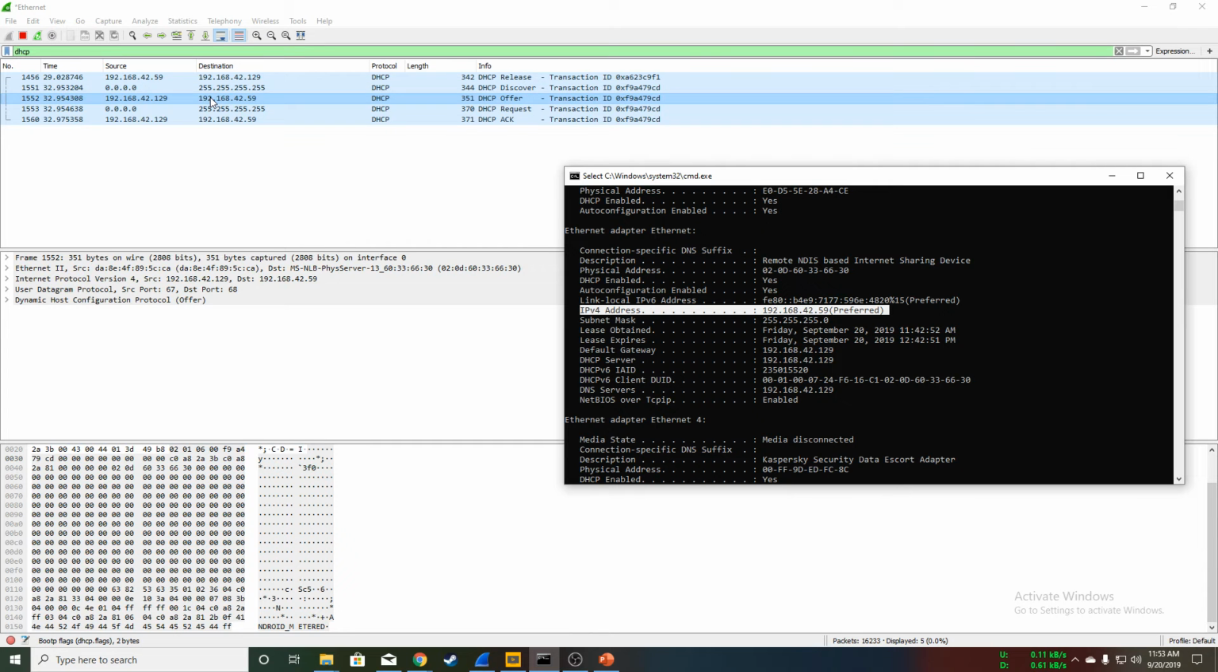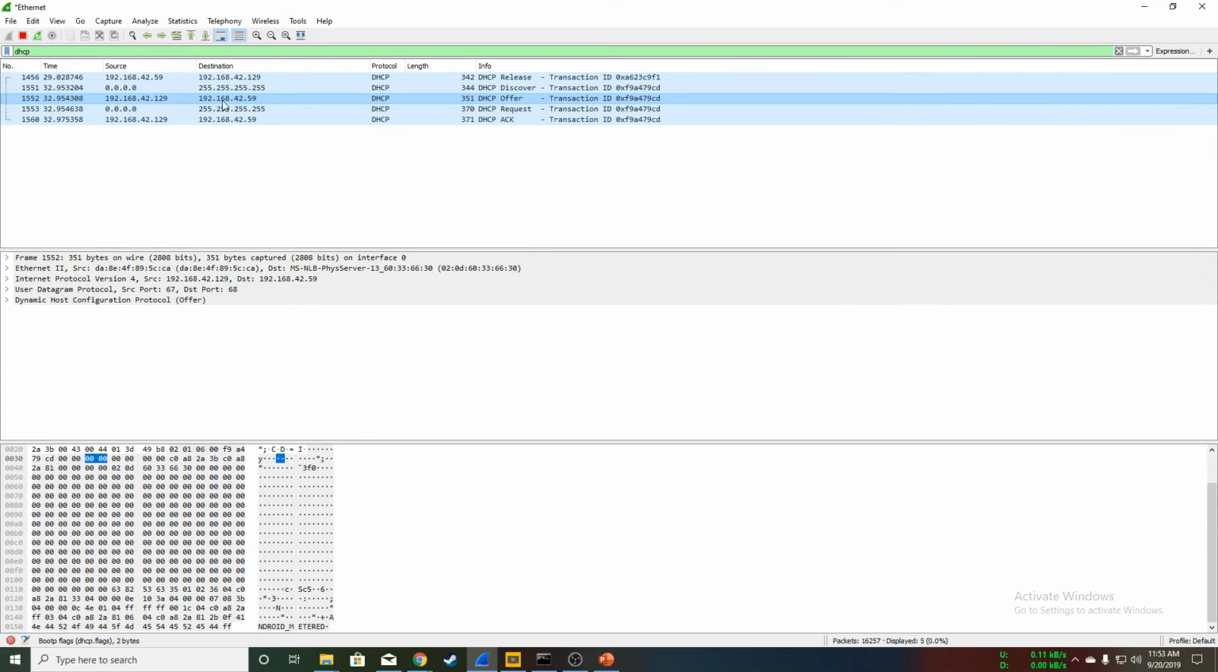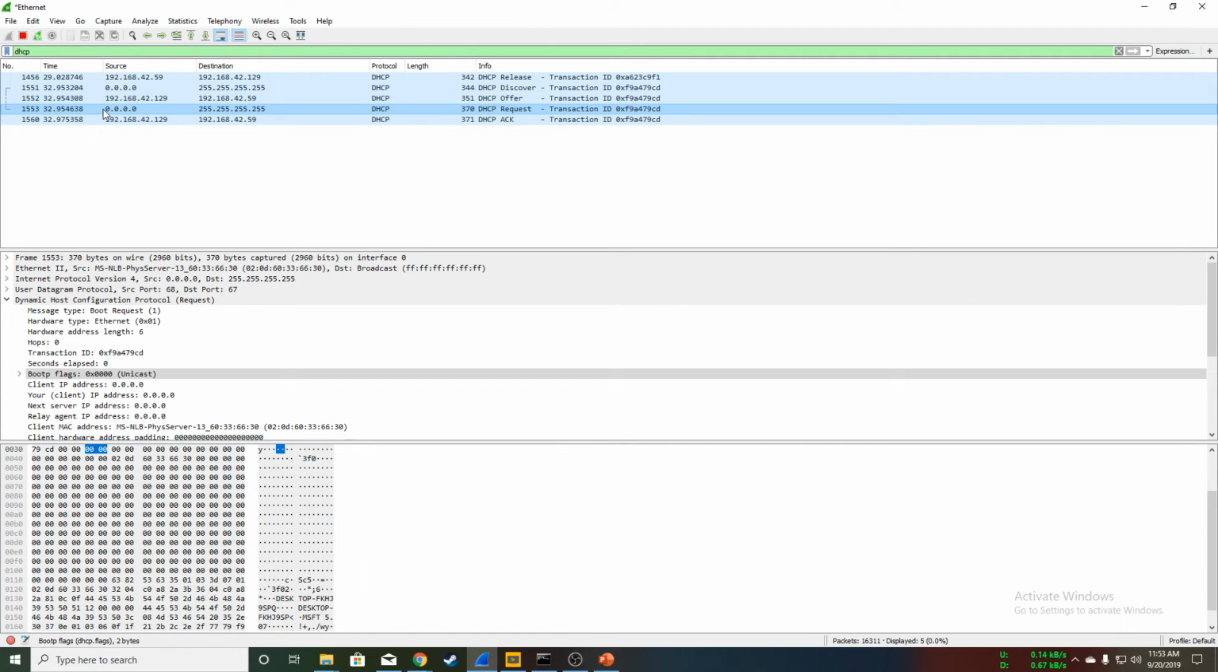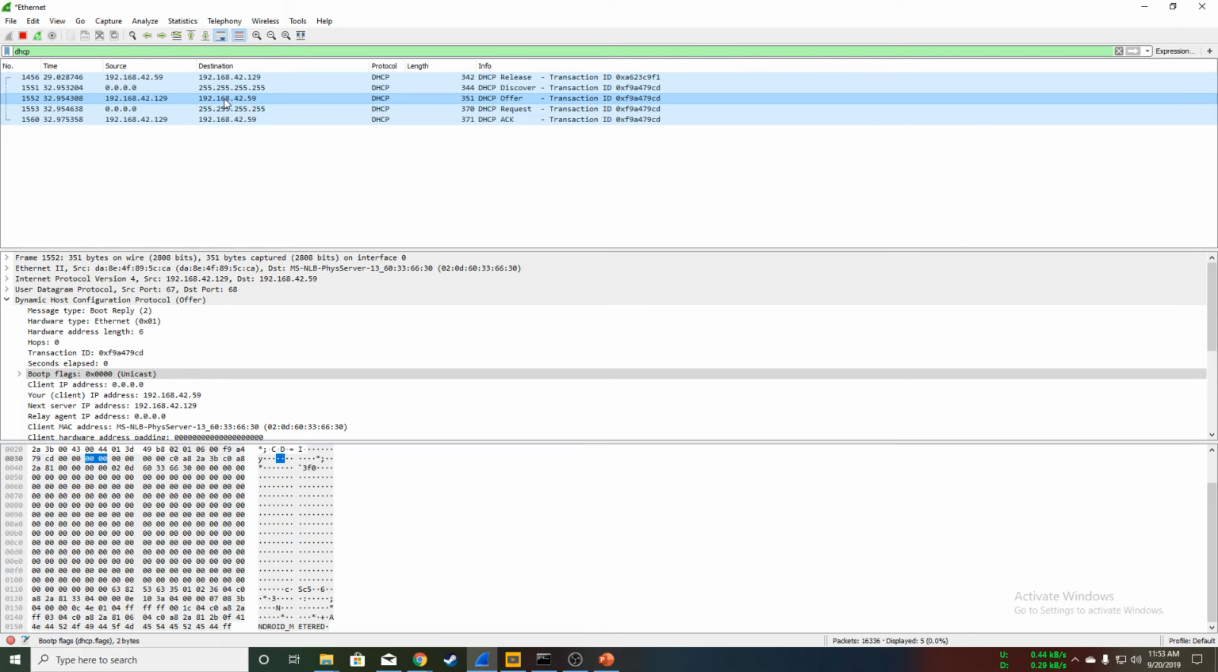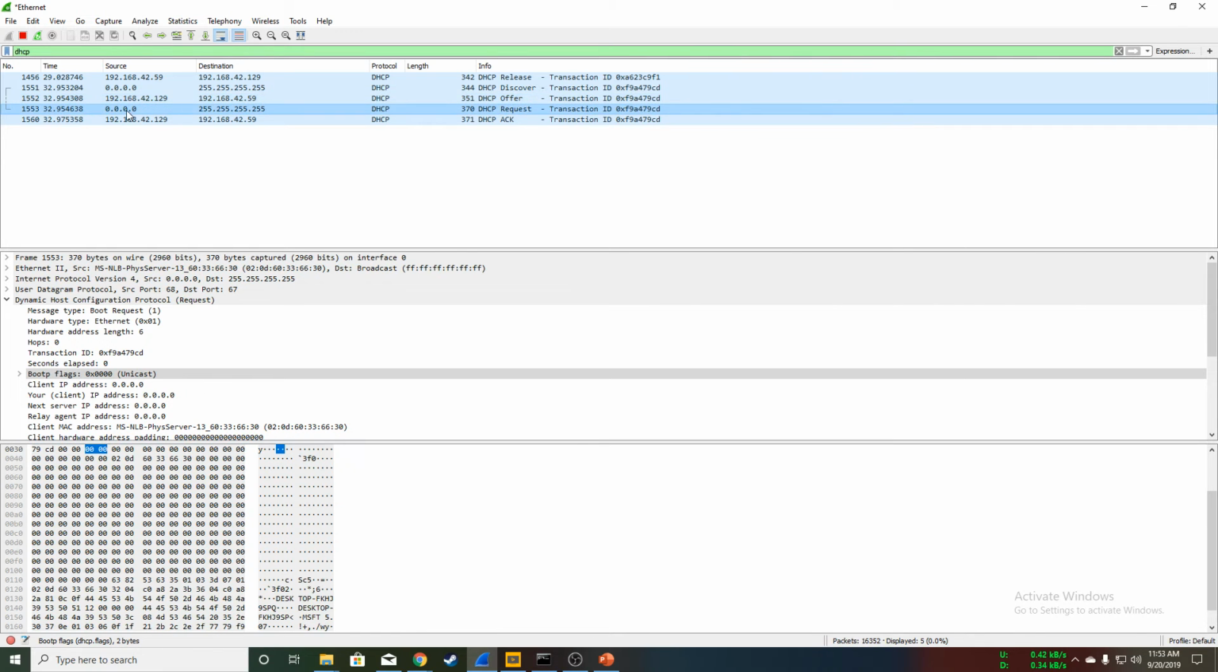So the problem over here is that if the destination already has an IP address in the offer message, then in the next DHCP message which is sent from the client, why is it all zeros? Why isn't this IP address being used over here?